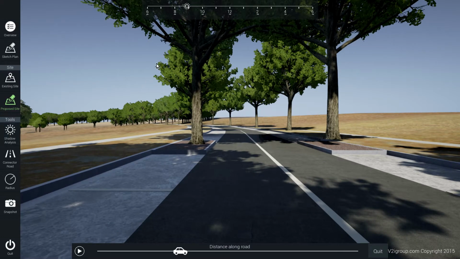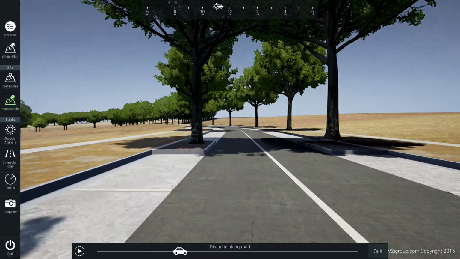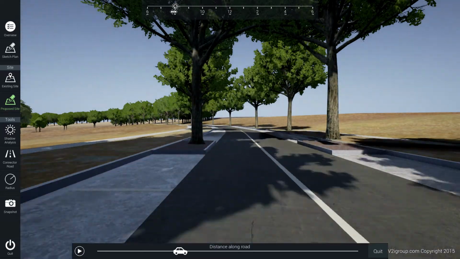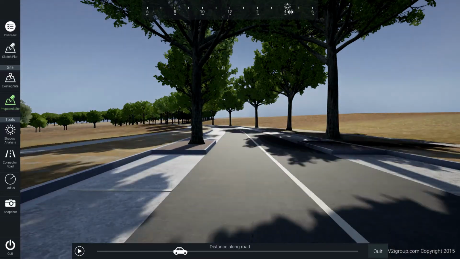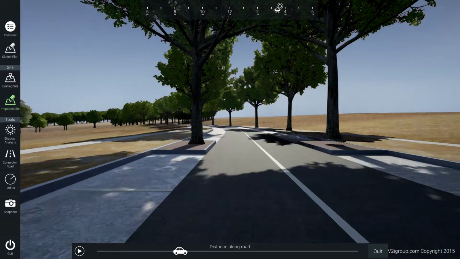The Shadow Analysis tool enables the user to manipulate the sun in the sky by using the displayed slider to reflect the movement of shadows across the site throughout the course of a day.